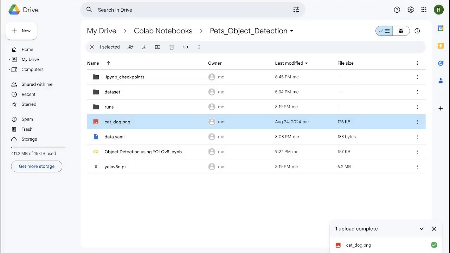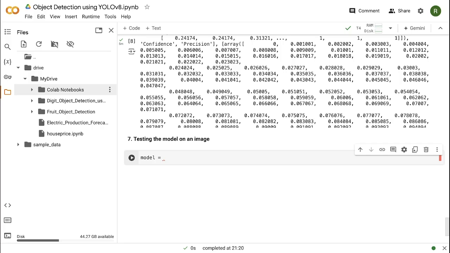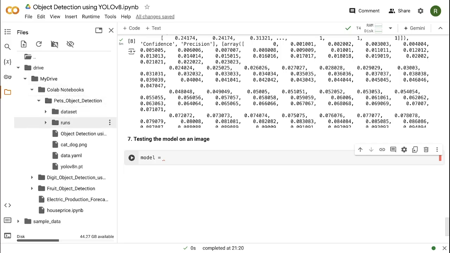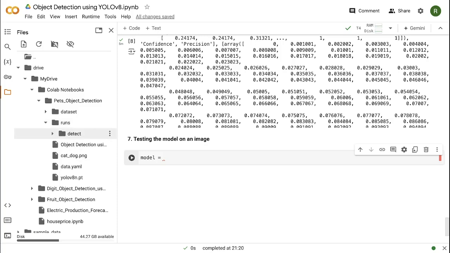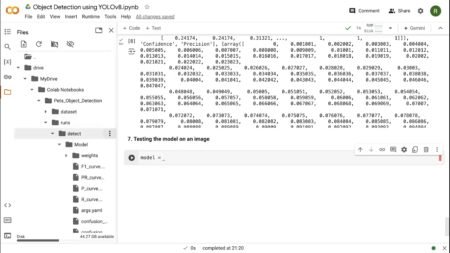Fine. Going back to the code, here we will start testing it. So first we will say here model is equal to, and in this model we have to load the best weights. As I already showed you, the best weights are present in the runs folder. In My Drive we have the Colab Notebooks, and in that we have the base folder, and in that base folder we have a runs folder, and in this runs folder we again have a detect folder. In that detect folder we have the model folder, and in that model folder we have the weight folder, or we can say the weights folder basically.